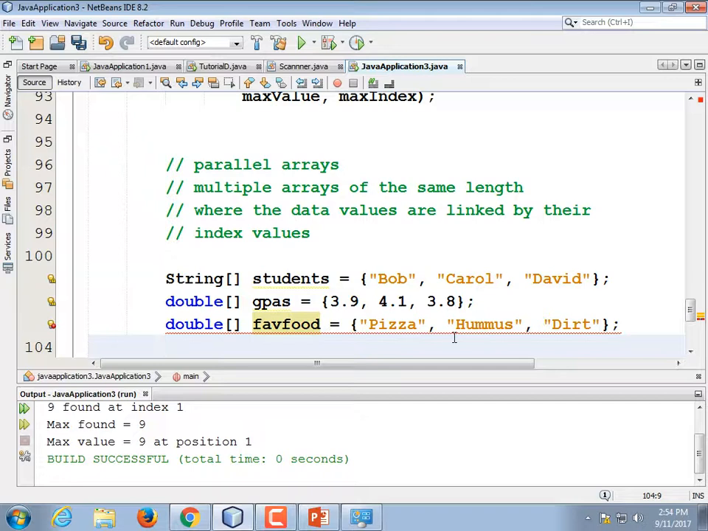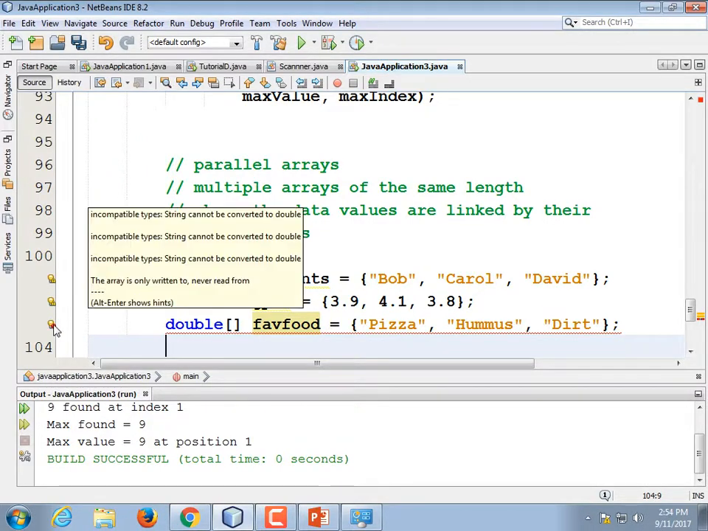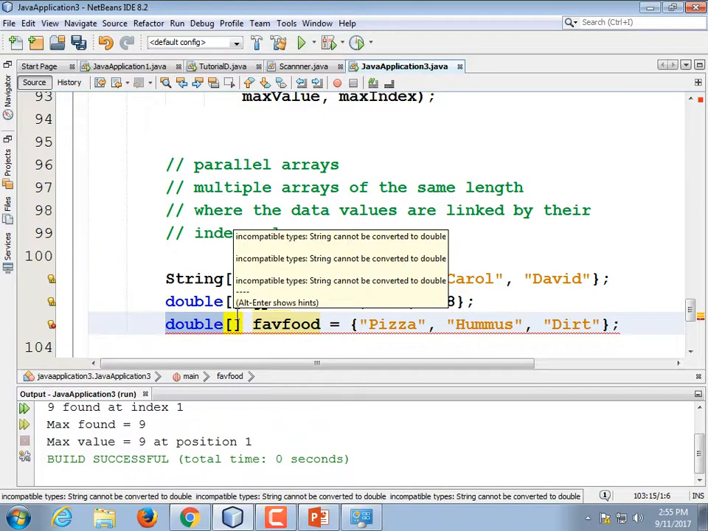It's saying I have a syntax error in that declaration. I'm not spotting it yet. Oh, that's because I made it double, but these are strings. Okay.